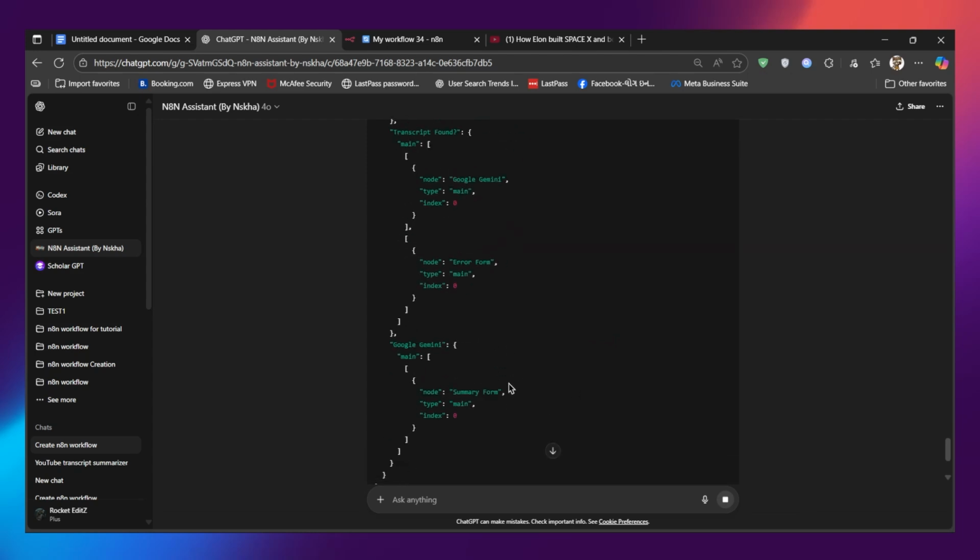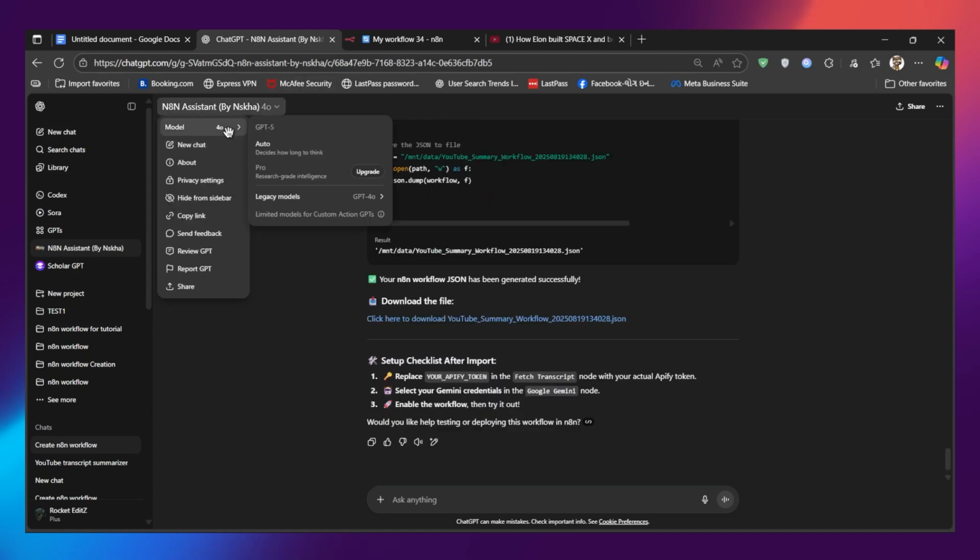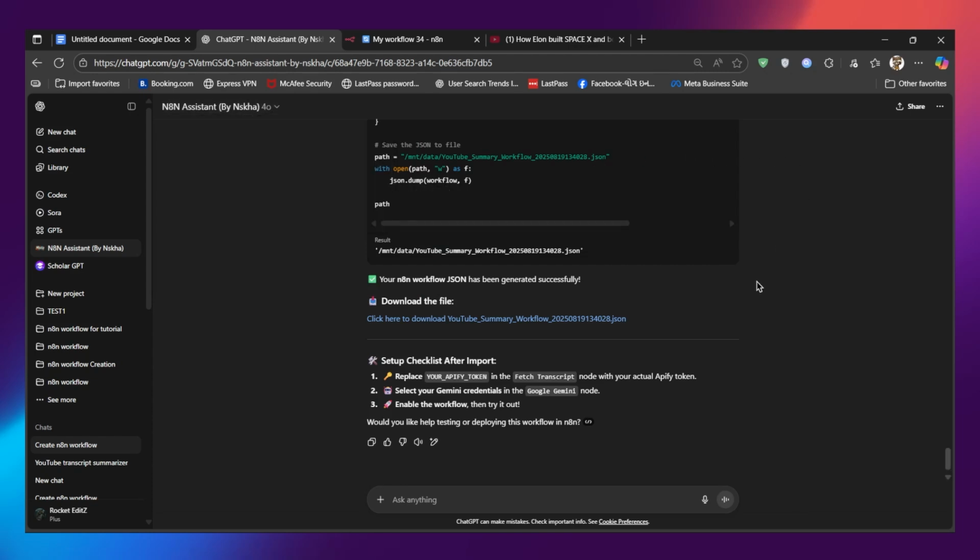So this is how you can create an n8n workflow using ChatGPT 5. Right now, in this GPT, I'm using the model ChatGPT 4o, but you can use GPT-5 as well. So yeah, that's it for today's tutorial.